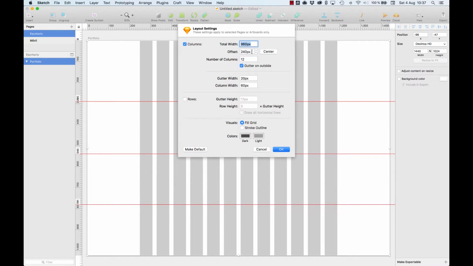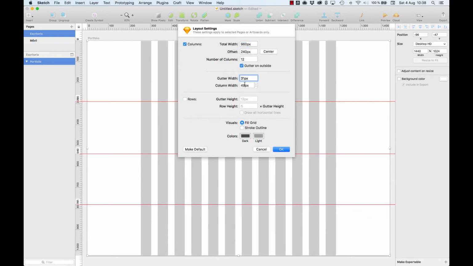Among the different parameters, we can edit the total width, the offset, which is what we are going to have on the right or left of our grid, and the number of columns. We can also decide if we want our grid to have gutter on outside or not. Here below, we can also set the gutters and columns width. Let's increase the gutter width, for instance. As you can see, it also affects the column width, which obviously will be smaller, and the other way around.